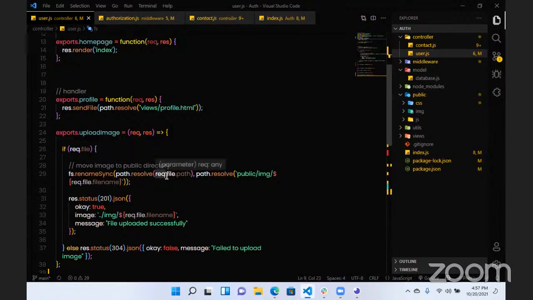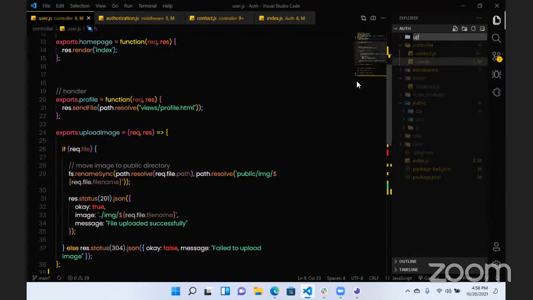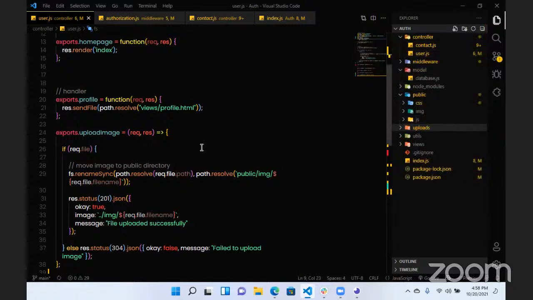So path.resolve request.file.path. The reason why I use path.resolve is to get it from the uploads directory where it is. So the idea is when you upload the file, it goes straight inside of, what is it called? Okay, the folder is not here. I should actually create it. So I need to create it. It's called uploads, right? That's what we've been naming it. So if you upload the image, it goes straight inside of the uploads folder.